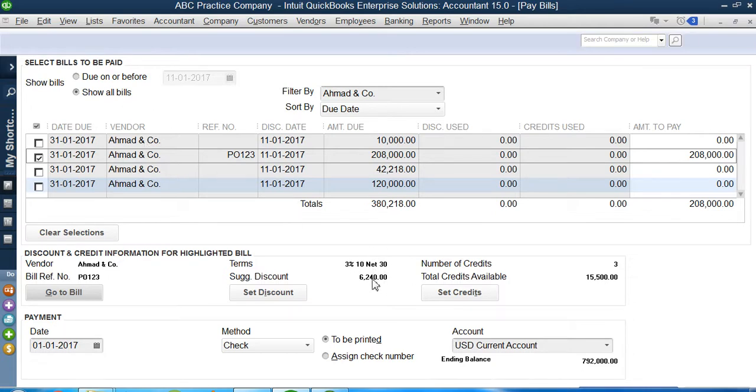And as we are paying this bill on the same day, because when I purchased it and received it, it was the 31st, and today it's again the 31st, 3% of this $2,08,000 is $6,240. That's my suggested discount. QuickBooks has already calculated it for me. In case I am paying this bill late, like on the 11th day or 12th day, then this 10 is expired, and QuickBooks will give me 0 here. So I can say that I'm paying a little late, other than the discounted time which was given to me, so that's why I'm not receiving any discount here.